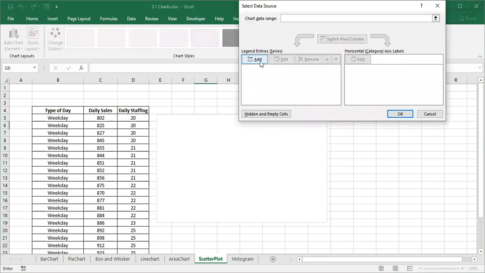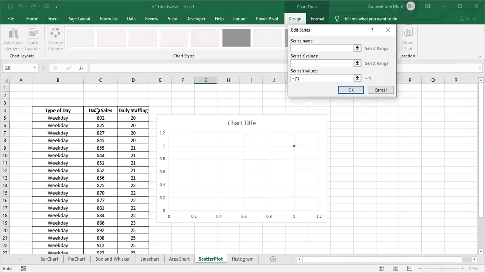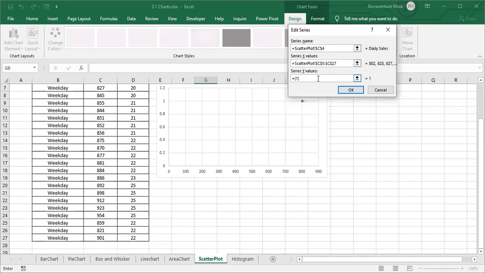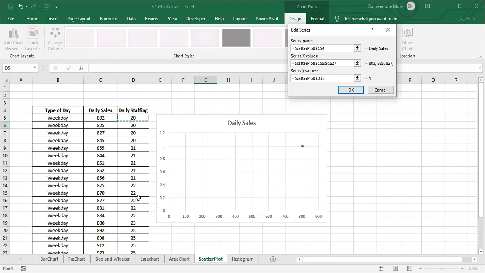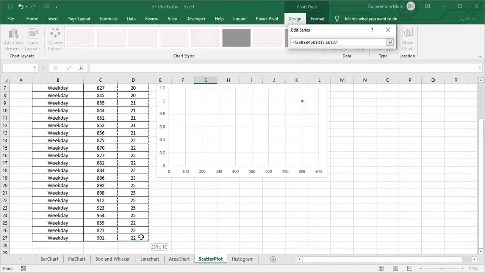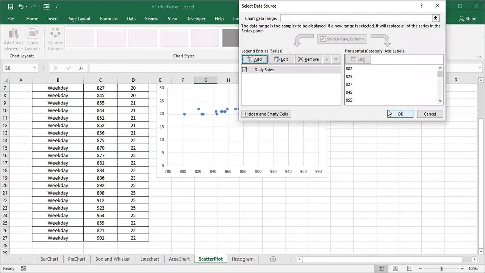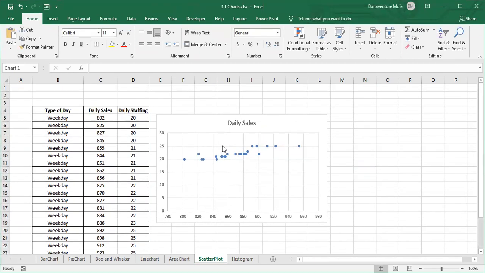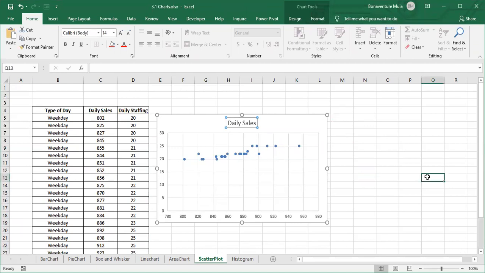Go to the legend entries. So we'll have x-axis being daily sales, and we have the x values being all that. Next, we'll have the y variables being that. Then you click OK. So we'll have something like this. This is a scatter plot.